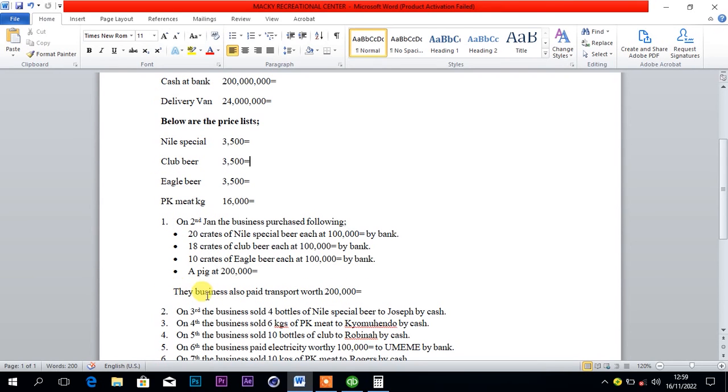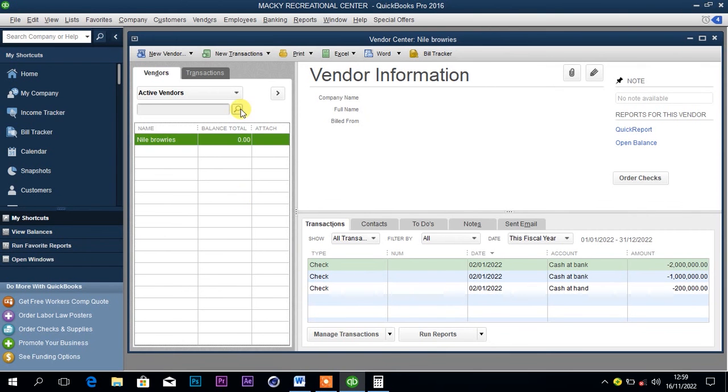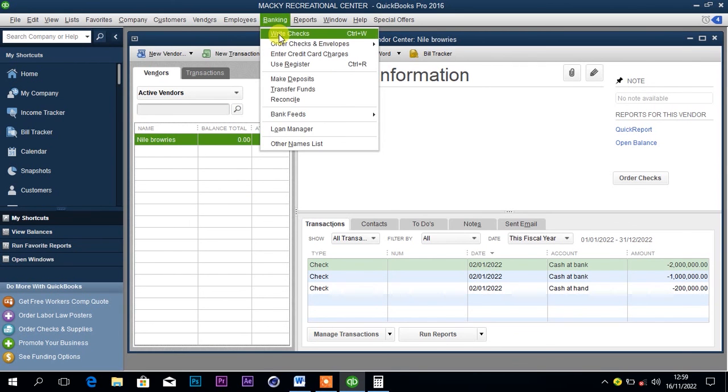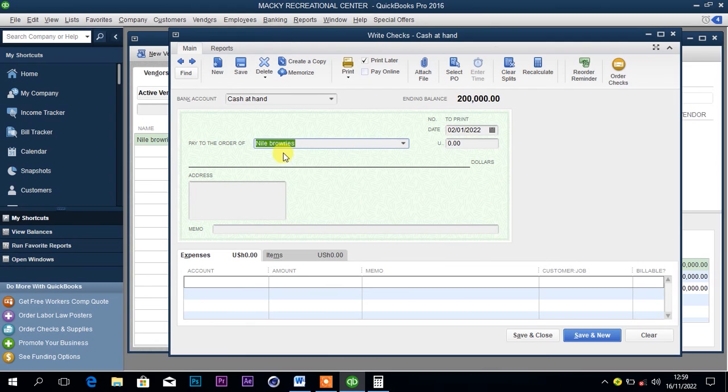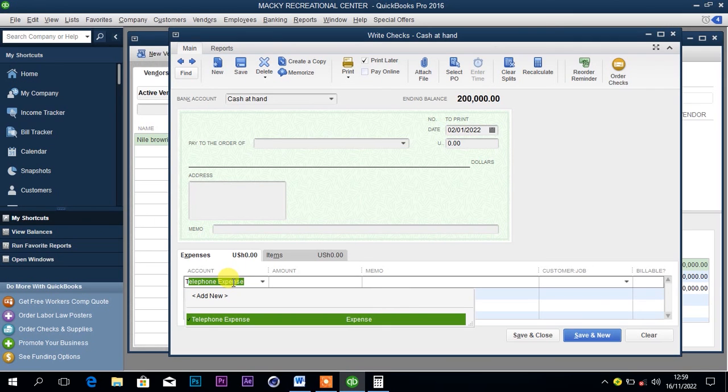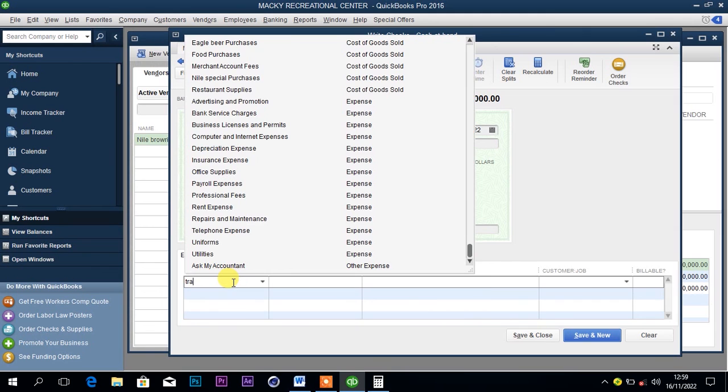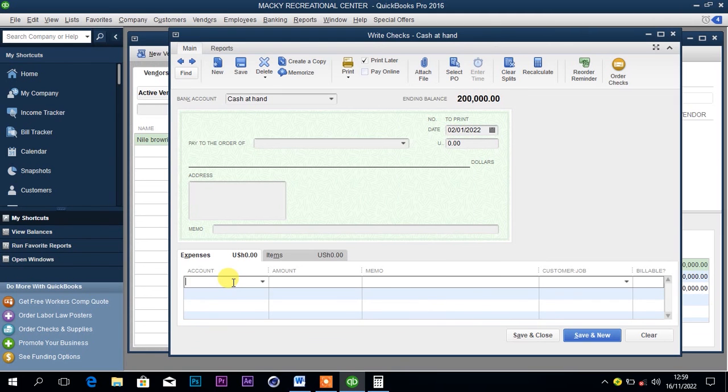Then before we finish it here, there is another transaction. They said the business also paid transport worth this. So they have not also specified. If they paid transport, you just come on banking here, then you write check still. Here they have not specified the person they paid, we leave it blank. We come here, we look for transport. So transport, it's there, we can just continue writing it.